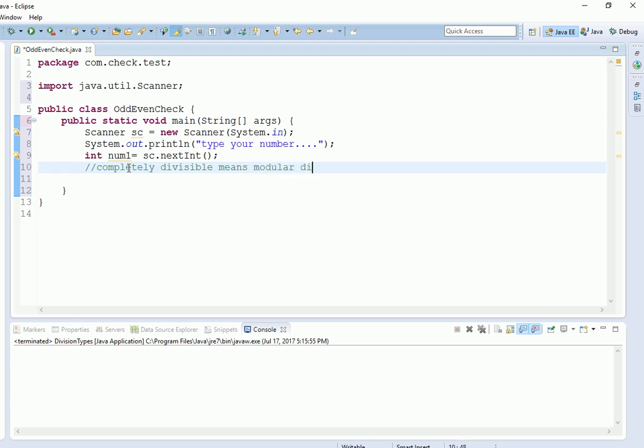modular division of two numbers is equal to 0. Yes, this is the correct thing, that if there are two numbers and their modular division is equal to 0, it means that on division their remainder should be equal to 0, then that number will be an even number.